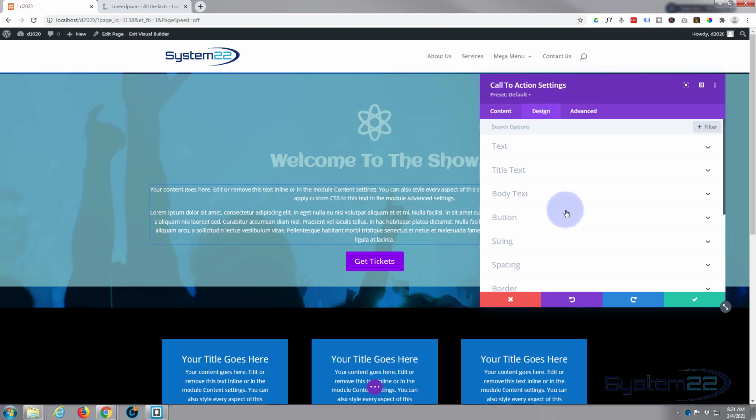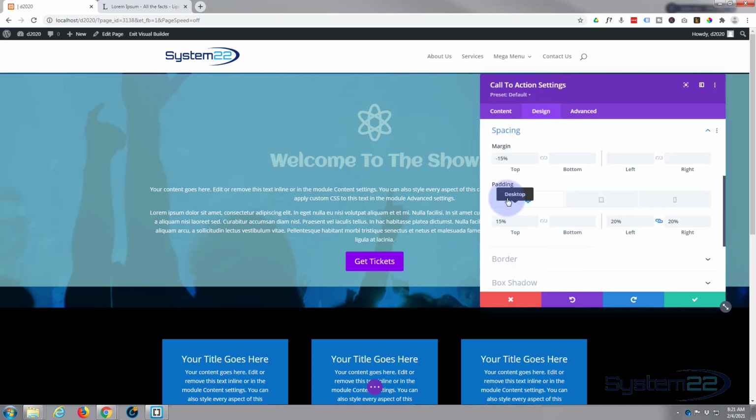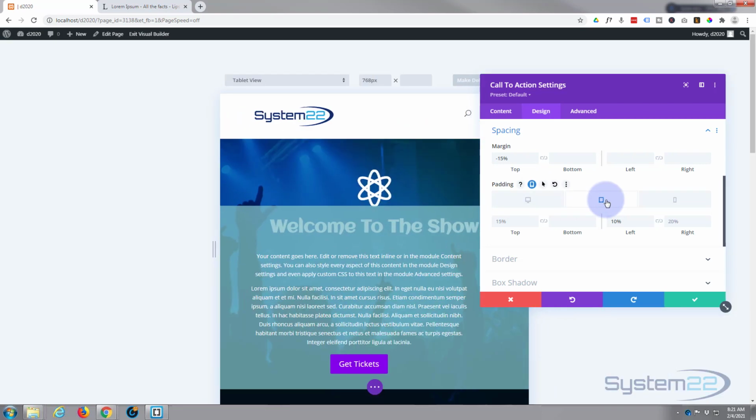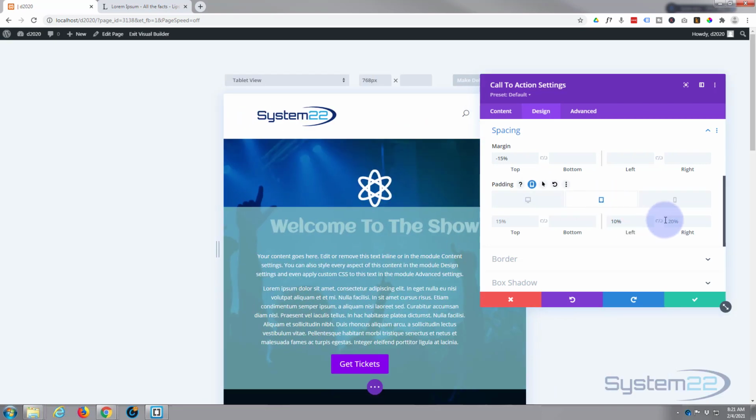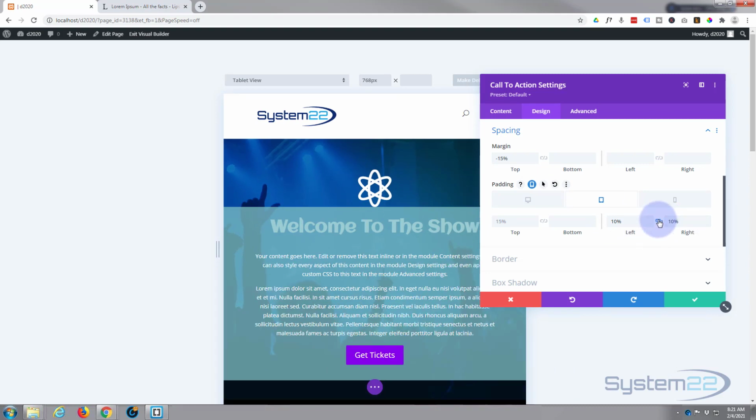Okay, let's go back to our spacing, still in the call to action module here. And let's just check it on tablet and mobile. Again, we've got a little icon to check. There's desktop, tablet. Make sure we've got 10 on both sides on that, keep it central.